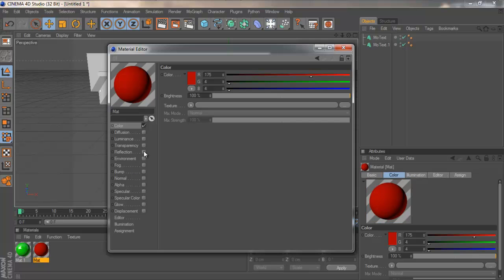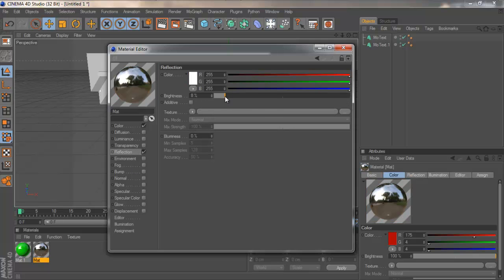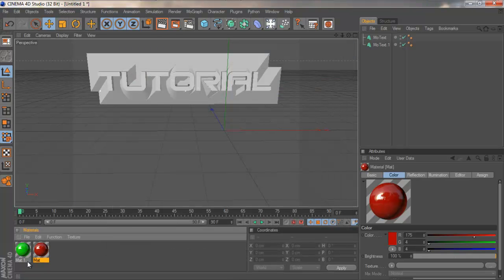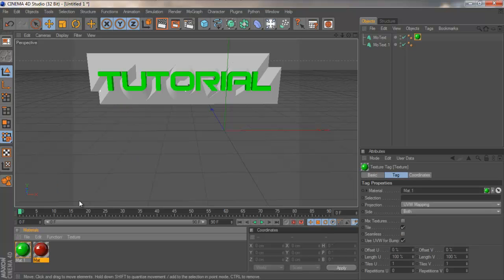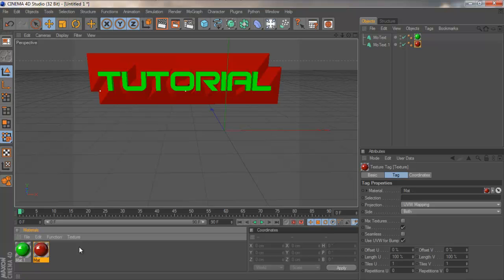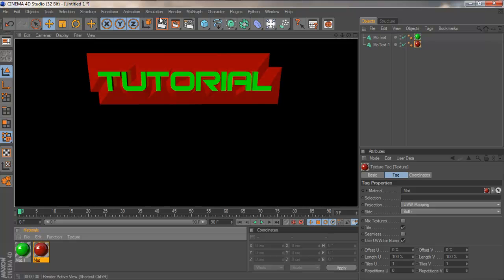Specular. Put in some reflection to about 30. There you go. I made some glossy text. Simple. So just drag it like that. Click and drag into the thing. So when you render it out, it looks like that.